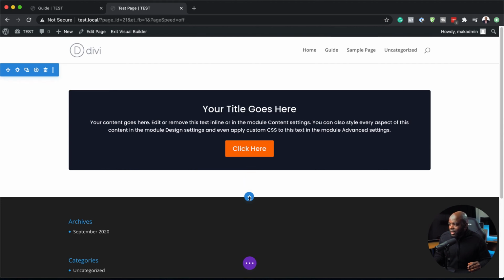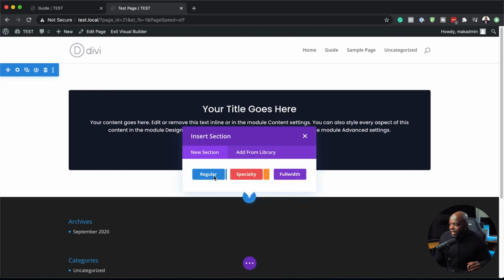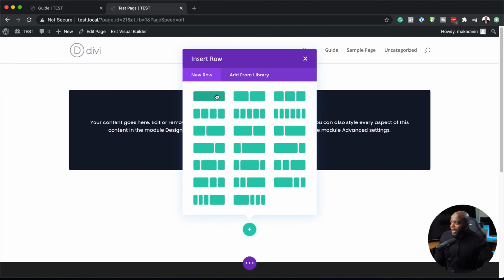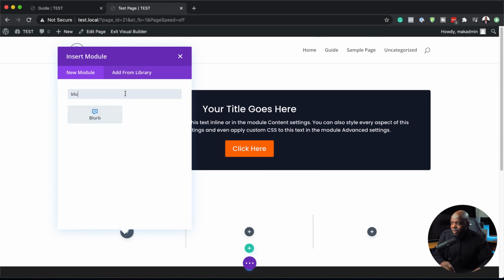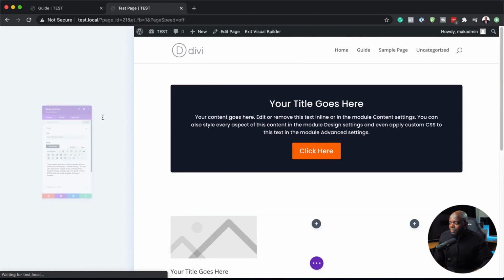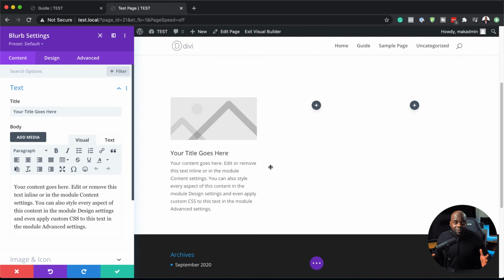Now let's add something else. So I'm going to click here on this plus button. We're going to go with a regular. And this time we're going to go with 3 columns. Okay, so let's say we want to add some blurbs. So I'm going to come over here. And as you notice, we have the default one, right? So this default one here, it doesn't look nice. I'm sure you can agree with me.